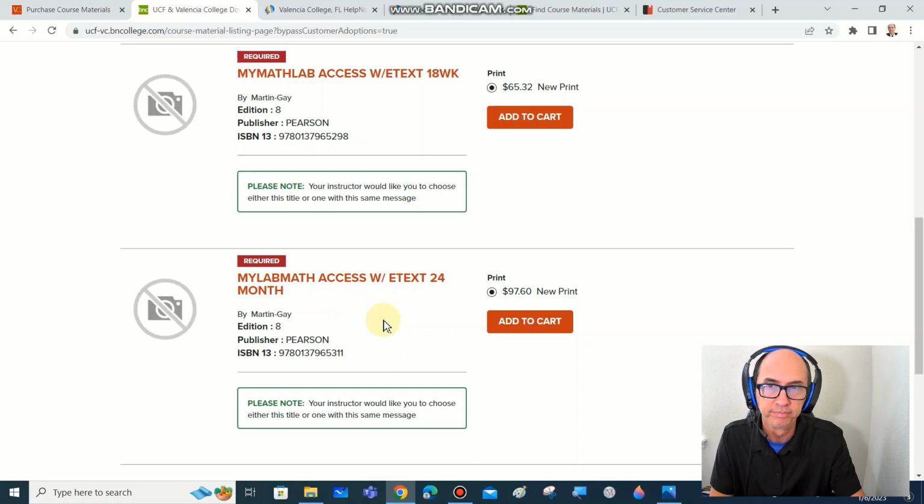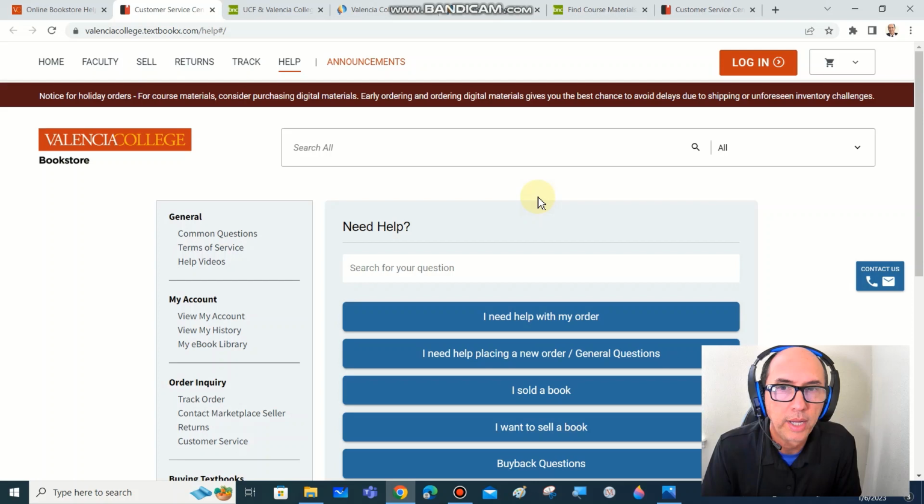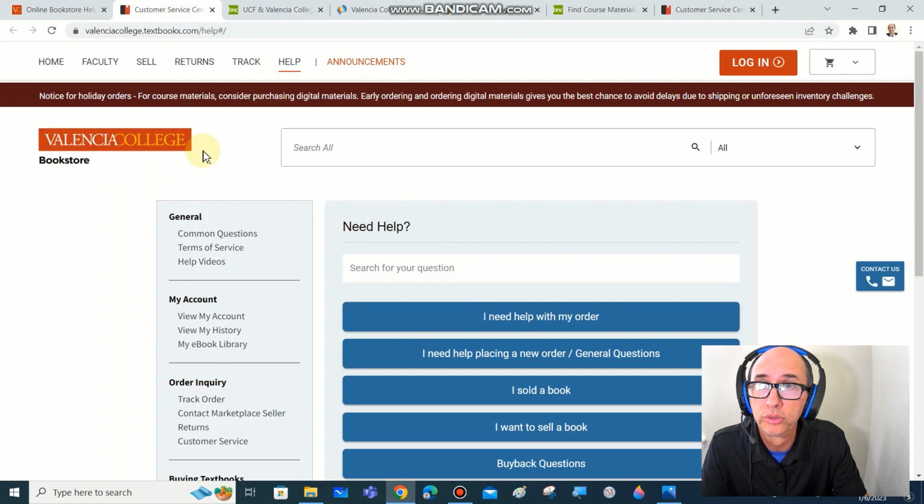And the next item here is online bookstore help. So this is how you will get help to track your order, to check if your order was done, if it's completed, if there's anything missing, if you can have access to the codes, and that's the link to the bookstore help.